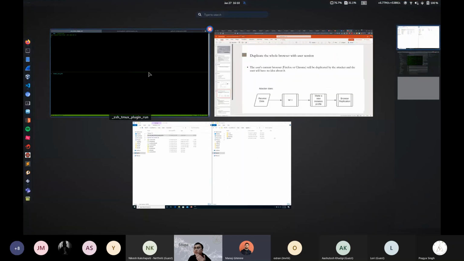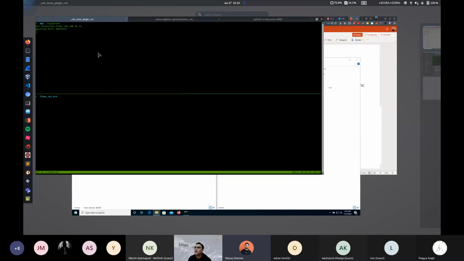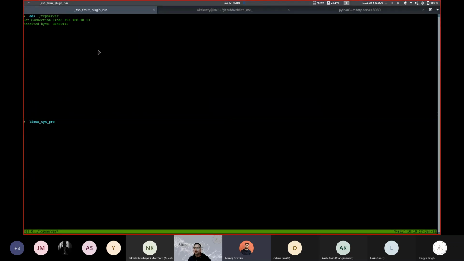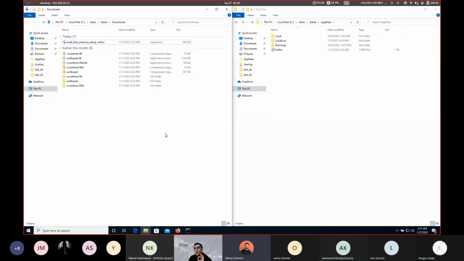If I switch back to the attacker machine, here I get the connection from 192.168.10.13, which is the victim machine. The data is also downloaded. As soon as the data is downloaded, I turn off the server. The only suspicious thing the victim sees is that Firefox is killed.